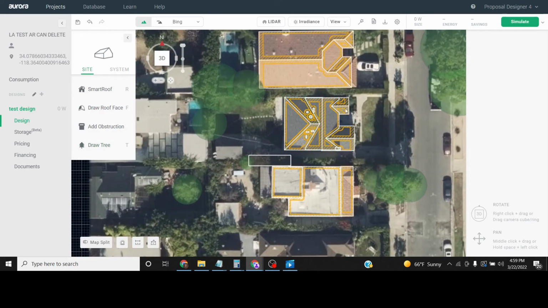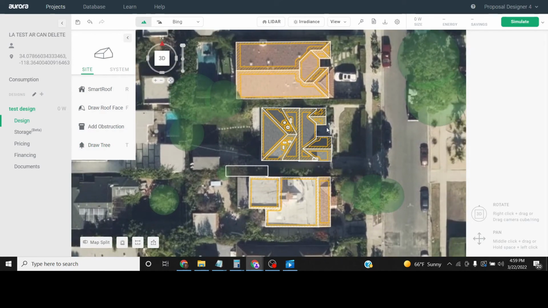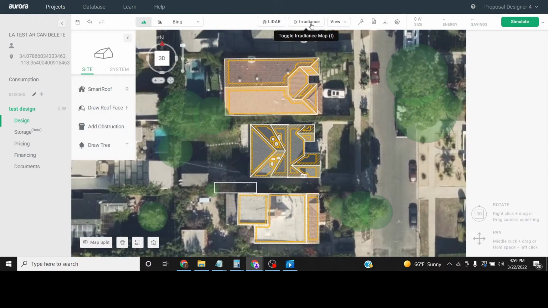We've got the actual hypothetical customer house, both their neighbors modeled in for shading, and then surrounding trees. So the next thing we're going to do is turn on the irradiance profile. What this is going to do is show how the sunlight hits the roof, the best areas for panels, and things like that.